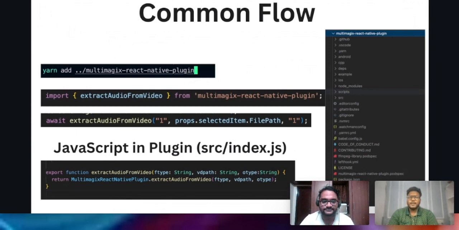So after creating our React Native library, we need to import that in our front end project as a package. I see. So this yarn command you will be giving from your UI project, not from the plugin project. Yes, exactly. It's not from the plugin project. Oh, it is from the UI project. Okay, that's good.